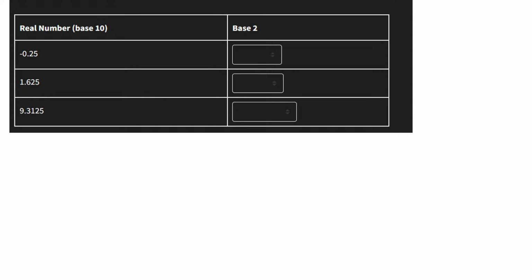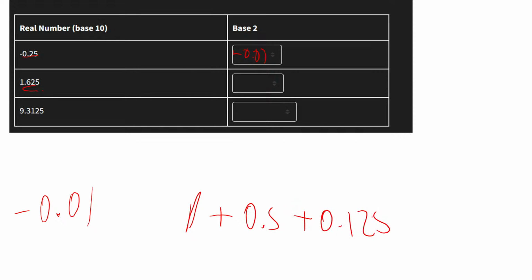Yeah, next bit. Minus 0.25 in base 2. Well, we've already done something similar, so it's going to be 0.01. 1.625 is going to be 1 plus 0.5 plus 0.125, which is the same as 1.101.